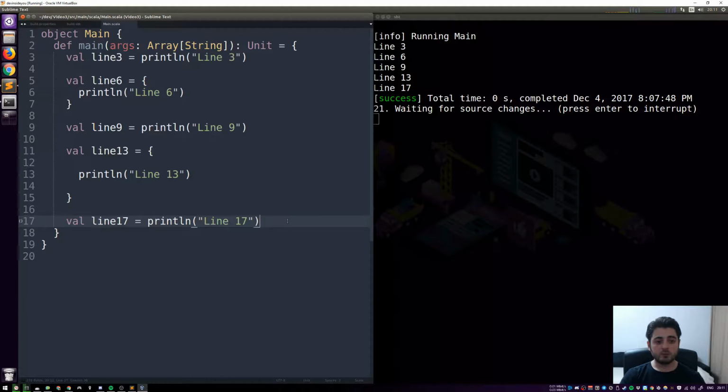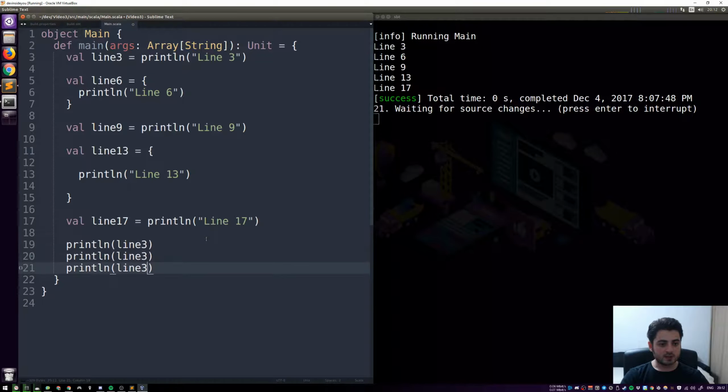All right, so what we're going to do here is go under line 17. And because we can refer to this scope by name, we're going to print out this. Let's see what happens. So we're going to print out line 3. And we're going to do the same with 6, 9, 13, 17, right? So we have 5 of them.